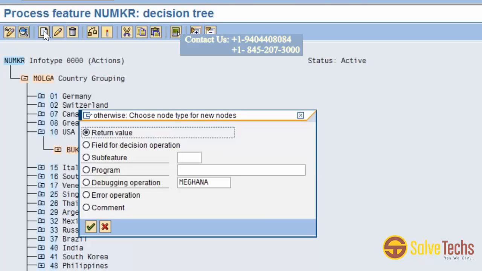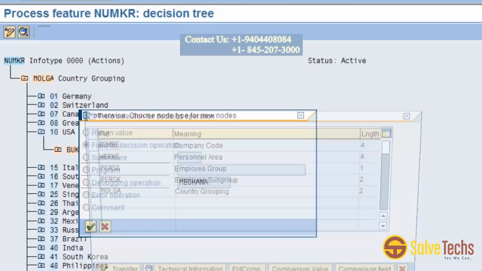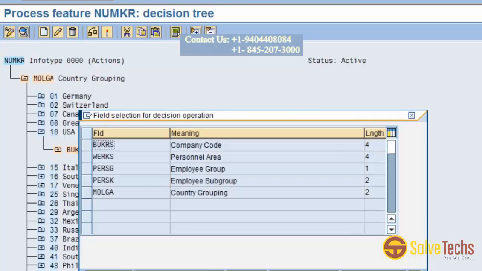Wait for a second. What you have to select: we need a field for taking a decision. We require a field so that the computer can take some decision. Please select Field for decision operation, the second one. Click on that. Now go to the green check mark. Now select the field. What is the field we need to take first? Country group. Yes, we require a country. Where is country? MOLGA. Please select that and transfer.